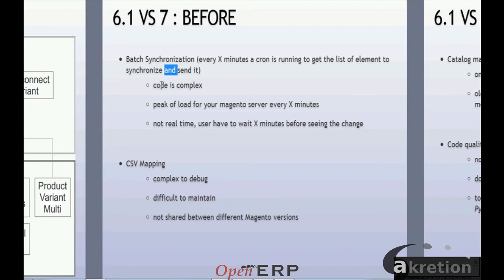So this was something that we don't like a lot. It was complicated and not very efficient. Also, another point that was really complicated was the CSV mapping. First of all, what is a mapping? A mapping is just a piece of code that is going to say that this field in Magento is linked to this field in OpenERP.